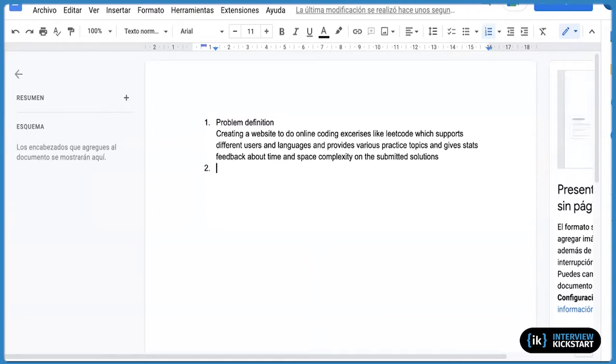Okay, so here we can talk about assumptions and requirements. Here I would set functional requirements and non-functional requirements. Okay, so you already mentioned tons of them. So let me see.